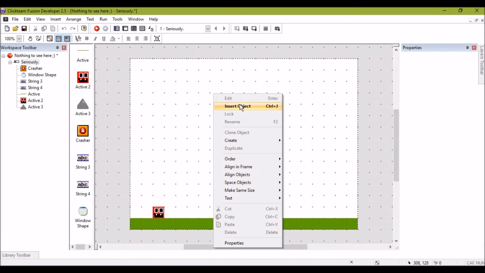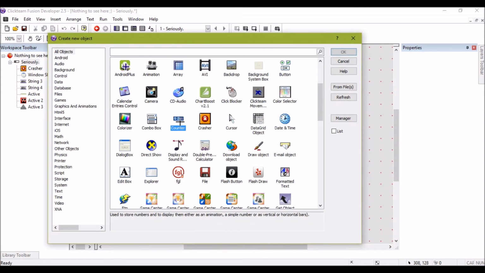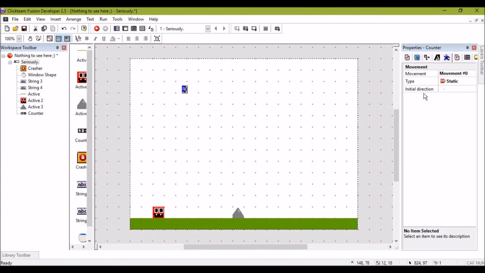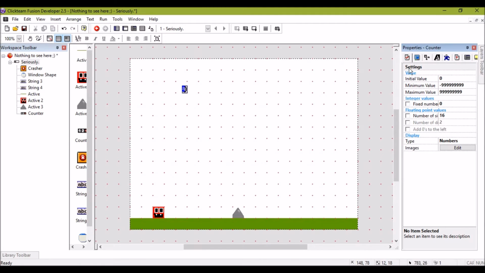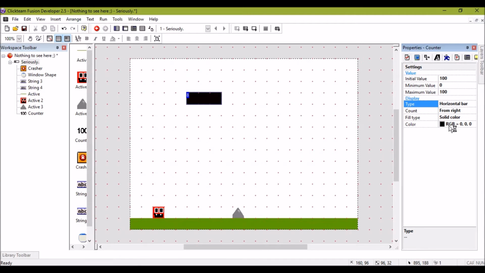So I'm gonna insert object, and I'm going to select the counter. And you're gonna go to here, the first one, the properties, the settings, whatever you wanna call it. And then I'm gonna set the initial value to 100. I'm gonna set the minimum value to 0. And I'm gonna set the maximum value to 100. You're gonna need this, and then I'm gonna go to horizontal bar. And I'm gonna change it to gradient.